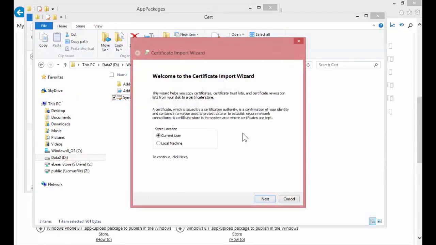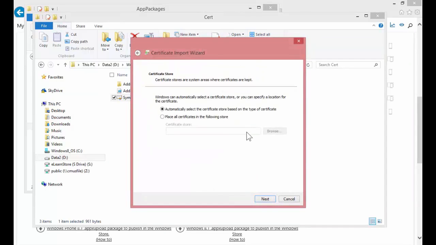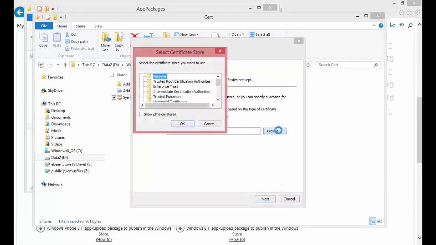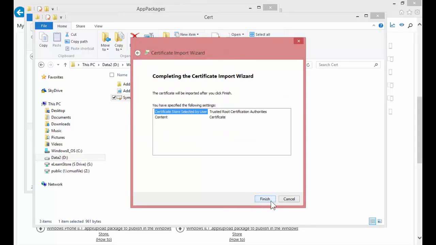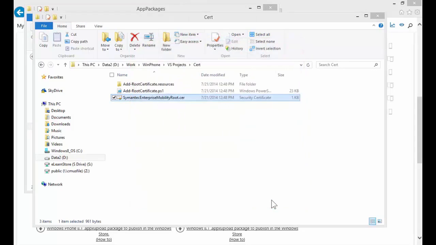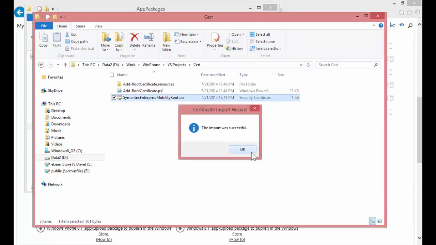Change the radio button to Local Machine and select the Next button. If you are presented with a UAC pop-up window, select the Yes button. Change the radio button so we can specify a specific certificate store, then press the Browse button. Select Trusted Root Certification Authorities and then press OK. Select the Next button. Once you have selected the Finish button, you will get a message indicating the import is completed.